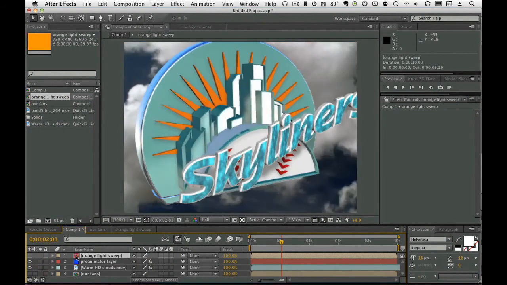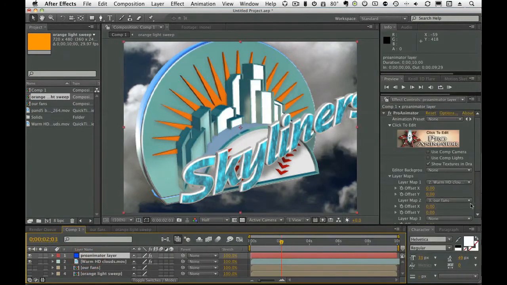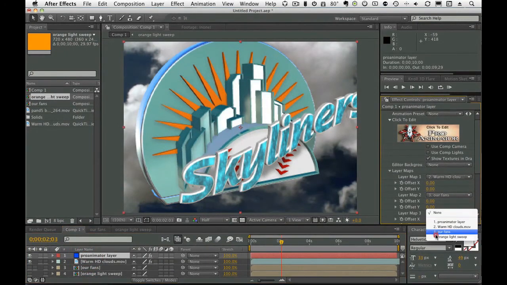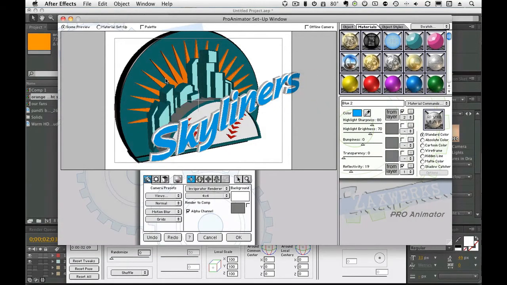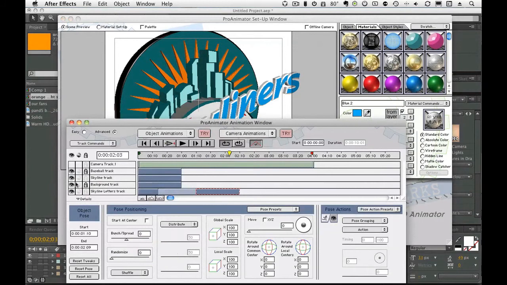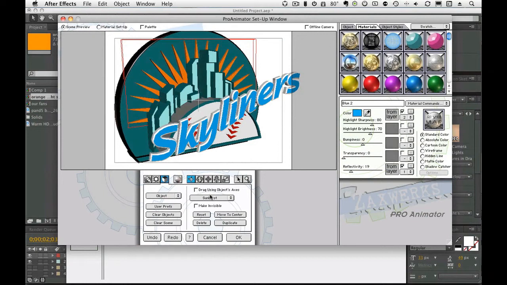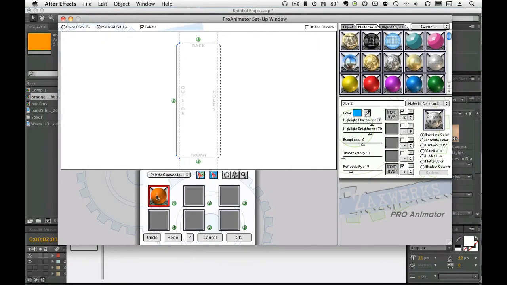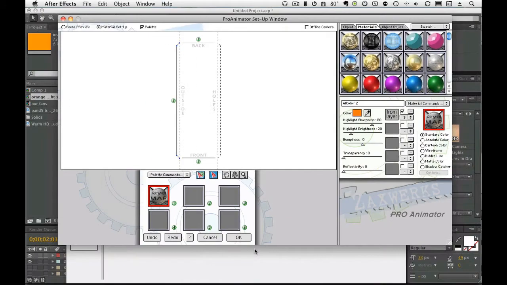I can turn it off. I can even send it to the back. I'm using keyboard shortcuts for this. Back on our ProAnimator layer, another layer map, and we call this the orange light sweep. Let's go back into ProAnimator and our orange sunburst. It would be nice if we could just kind of modify this a little bit. Let's go ahead and click our orange sunburst, which is probably locked. Yep. And that should be our sunburst. It is. On its texture maps, the nice orange solid, let's add layer map number 3. That's all I have to do.